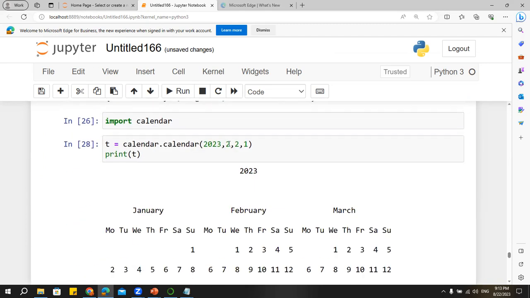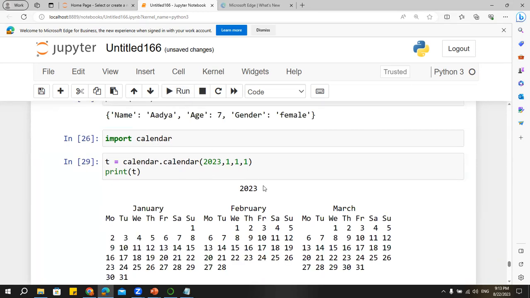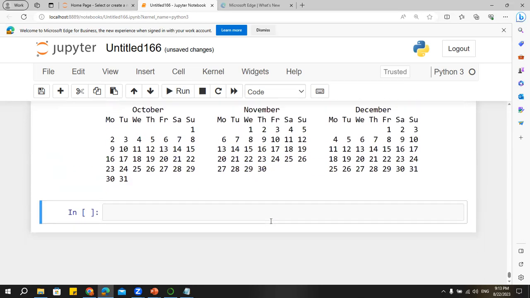Let me change this to 1. Let's run this. See, column space, let me just increase this to 5. See, we are getting this calendar.